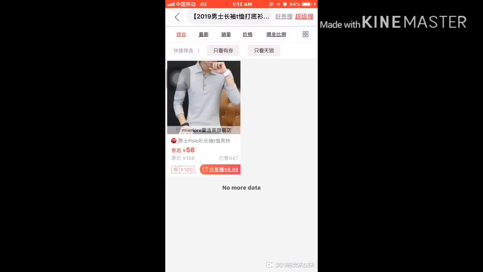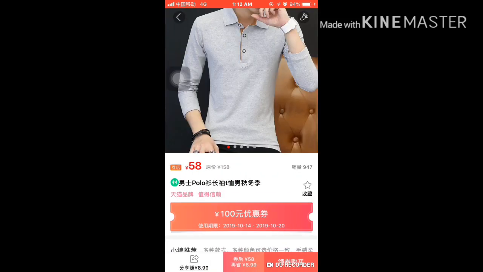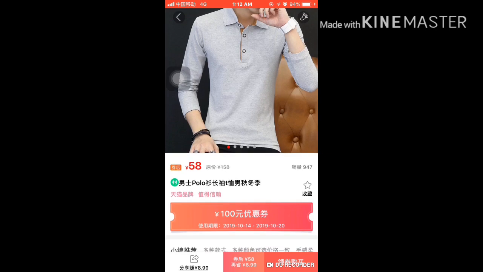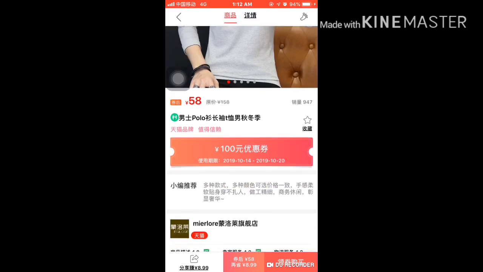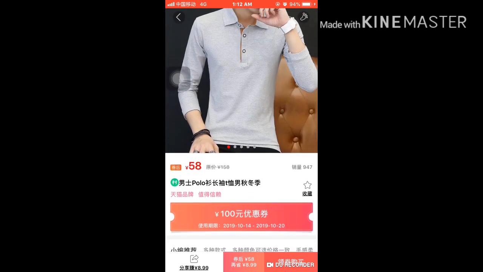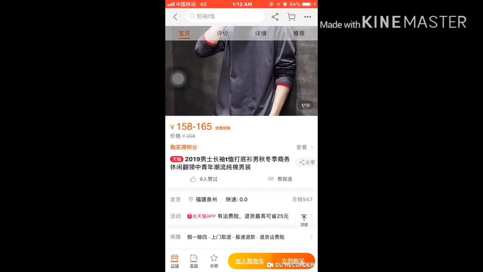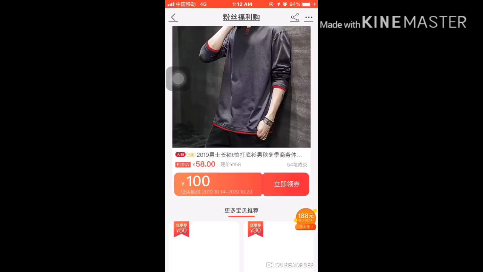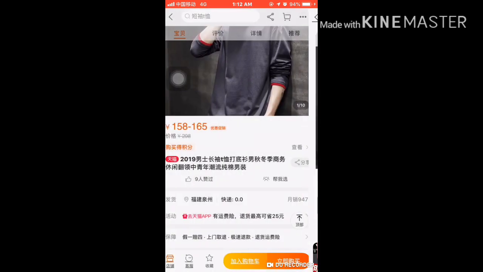Then you can see the original price is 158, but you get 100 yuan less from this app. So in this way you can just press the middle button, and you can also buy this at so cheap a price. See, I just open the Taobao, and here's the 100 yuan coupon. And you can do another thing.